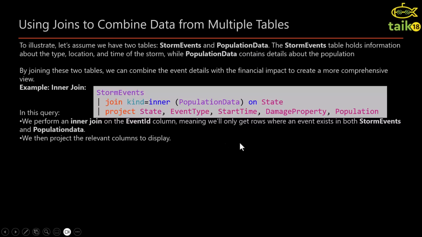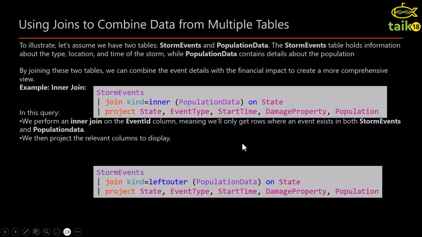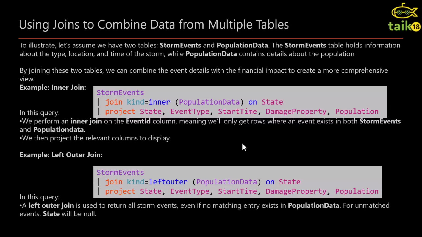Alright, so moving on to the next one, which is basically the left outer join, where we can get all the data available in this particular storm events table even if it is not available in the population data.